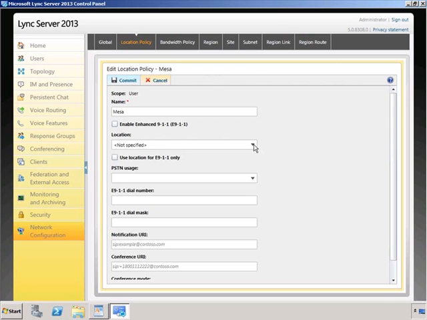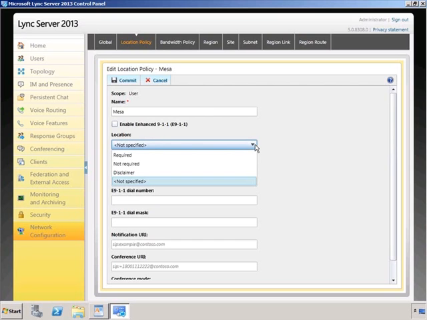We can also specify if a location is required or not. We have three choices: required, not required, or disclaimer. So if a client contacts the list server and is not able to obtain an address from the list server, the client will then respond based upon how this policy is defined. We could prompt the client for an address.